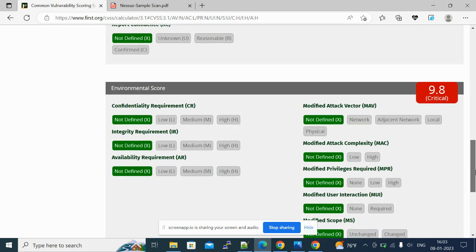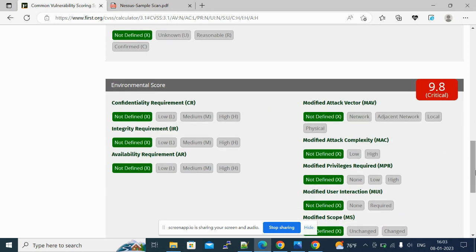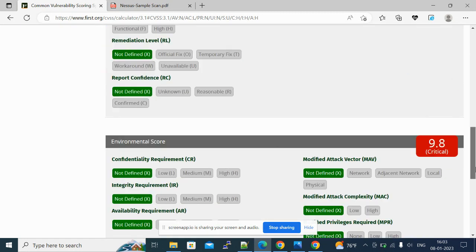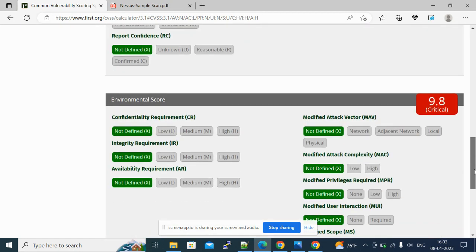Usually these things will be changed by the product owners or device owners who are doing their final assessment, because the initial assessment is the base score given by the reporter. Then the product owners perform their final assessment, checking whether there are any system dependencies for a particular system, and based on that they will change the score. By default it is not defined, and the base score will be applied to the temporal and environmental score as well.